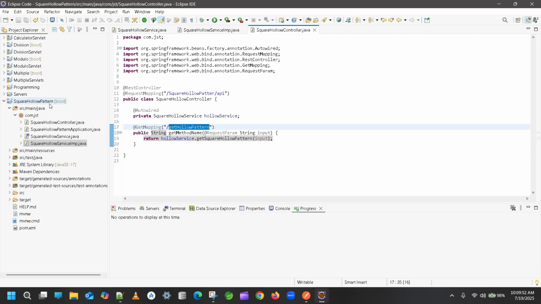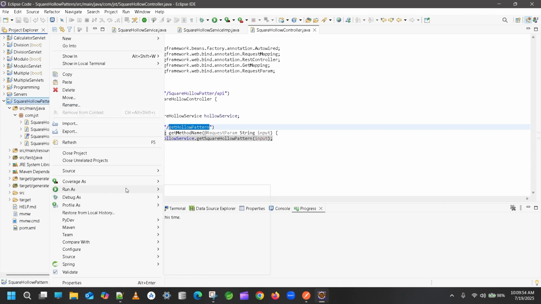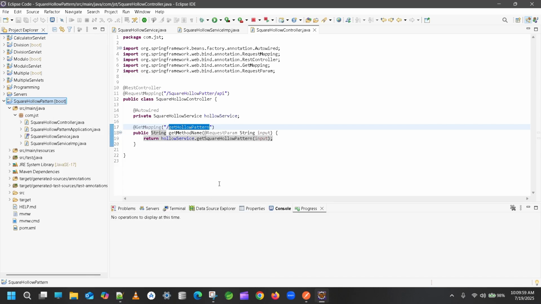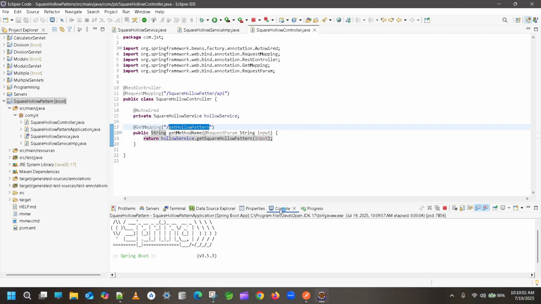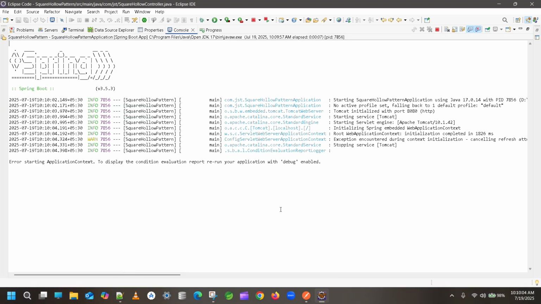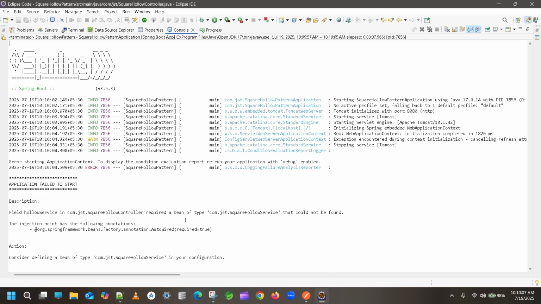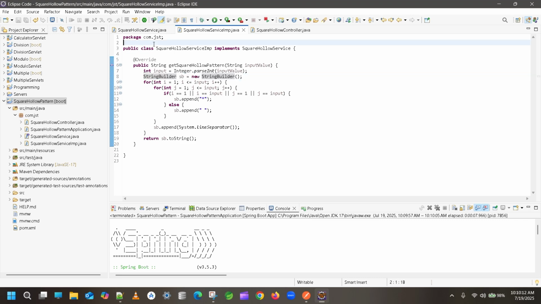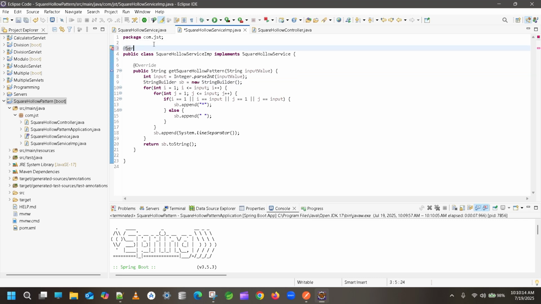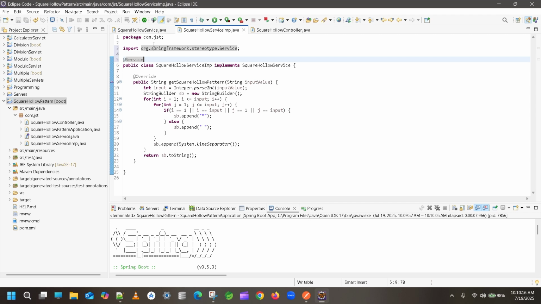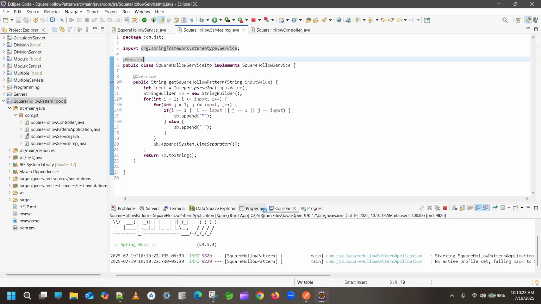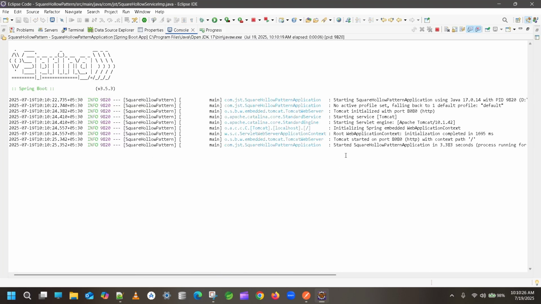I need to restart the server for this. First, you need to start the server. Go here. Start the server. The server has some exception. Why did this exception come? Go to the service implementation class. Here we need to check. We need to write the service stereotype. Now again we need to restart this. The server is, I think, already down. I need to restart it. See, the server is restarting. See, the server is started.